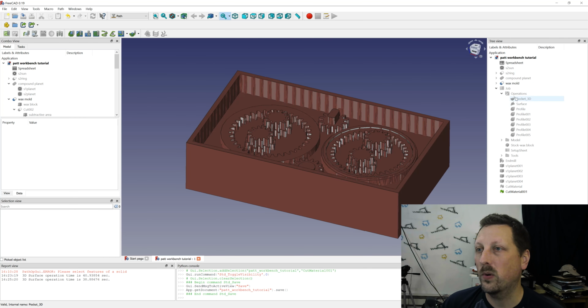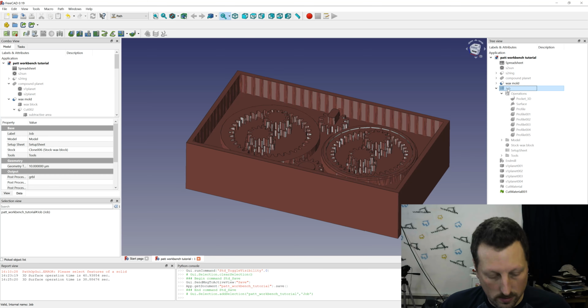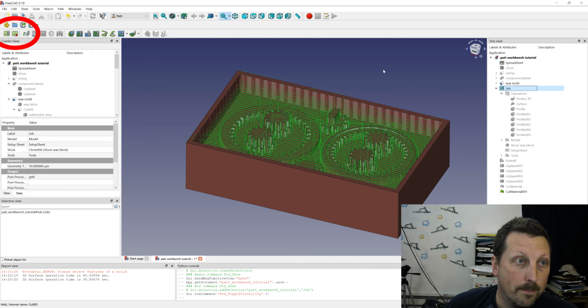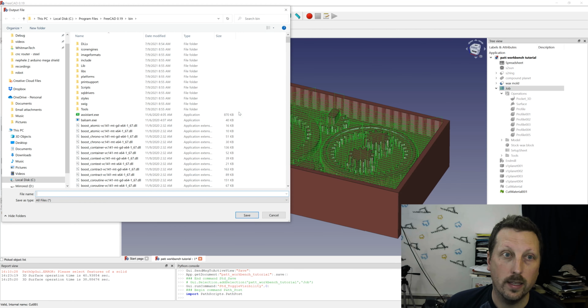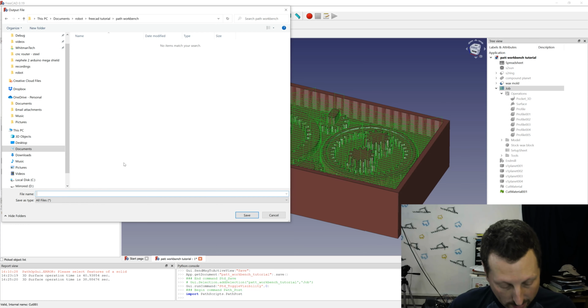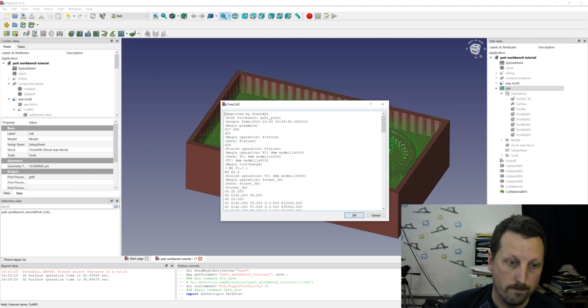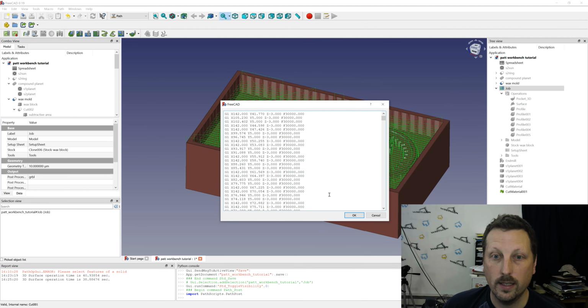I'm just going to export all of it in one go. So we'll turn the job on, and then you go here to process, and this generates the G code. Yep, save that there. That's smart. Okay, and then here we have the milling operations.ngc or something like that. And here it is.